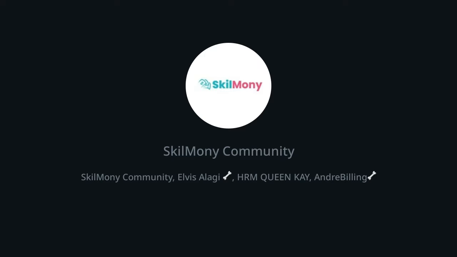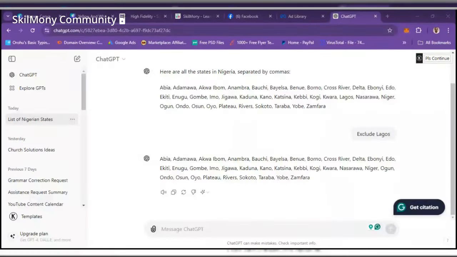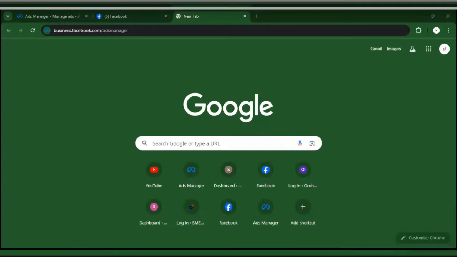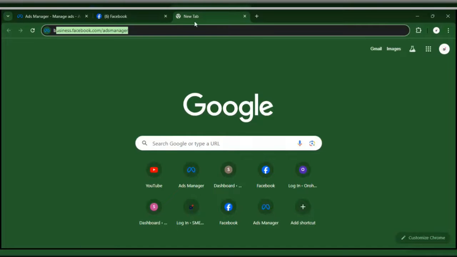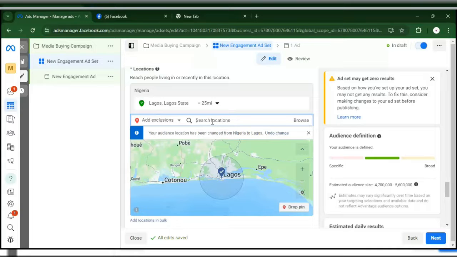Wow, my screen was not displaying. Sorry about that, I think it's network. So this is it. You can see the prompt I did, exclude Lagos, and I've been given all other states, with the exception of Lagos. So I'll just copy it. Then I'll go back to where I was setting up my ads. Then I will insert all the locations.